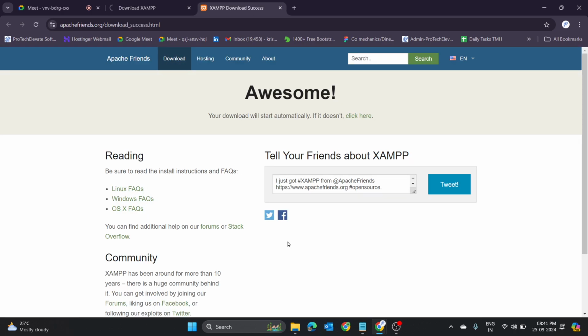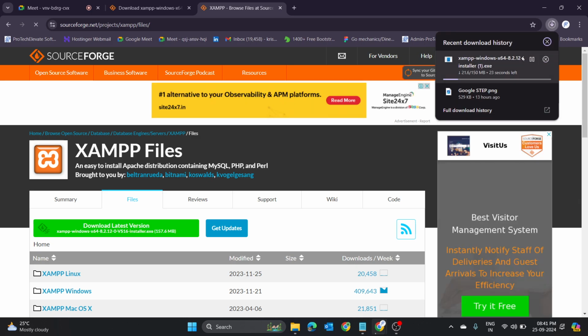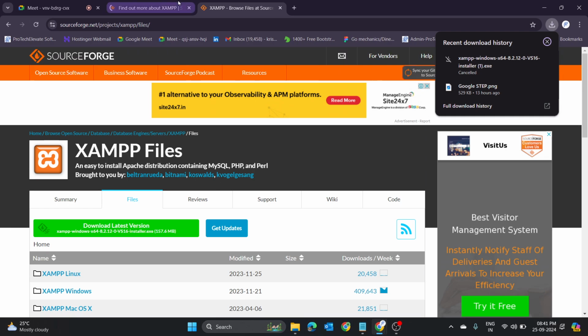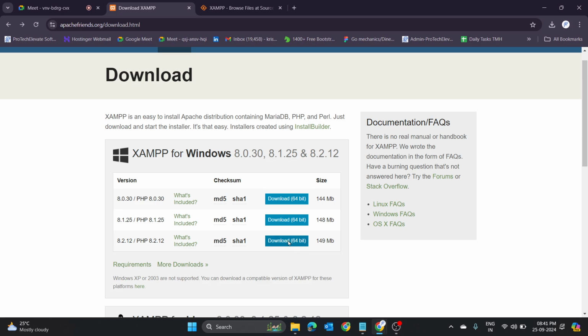Upon clicking download, it will automatically start downloading. If it does not download, just click here. Now you can see it started downloading, but I have already installed it, so I would prefer not to install it again. Or else, okay, fine, we'll install it once again to show you the exact flow.